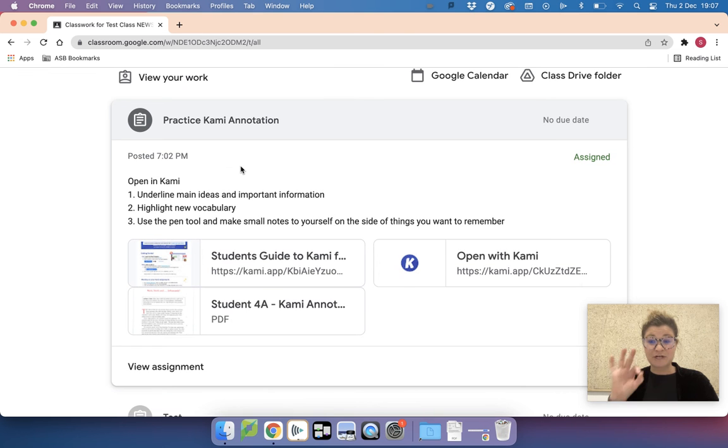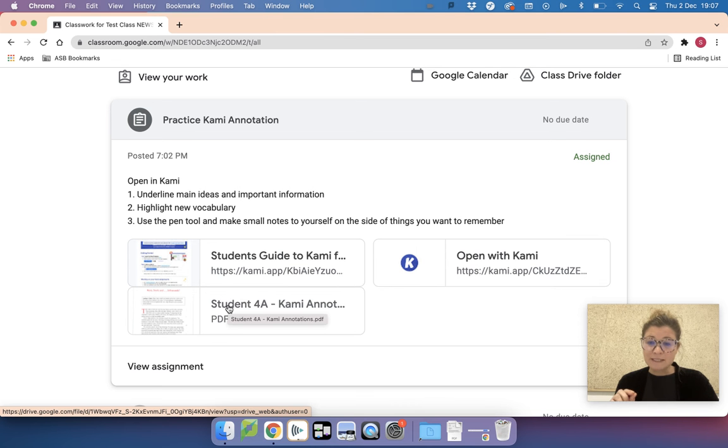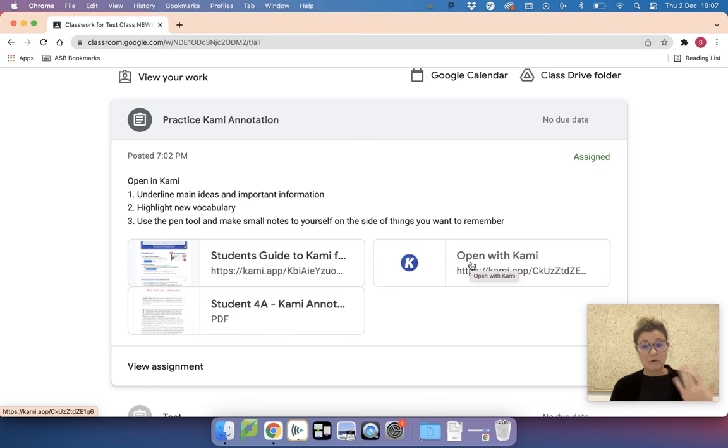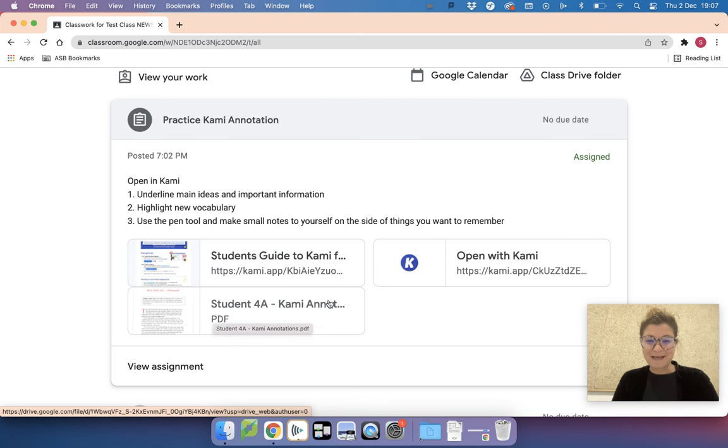On this assignment, there are actually three different links: 1, 2, and 3. I want you to find the one with your name on it. If you get stuck, these are some instructions that you can read more about Cami. So find the one with your name. I'm student 4A. That's not my real name. You find your name, Cami Annotation, and it's a PDF document.